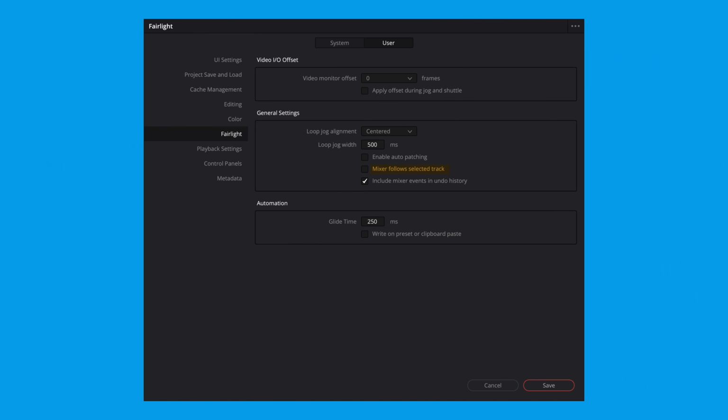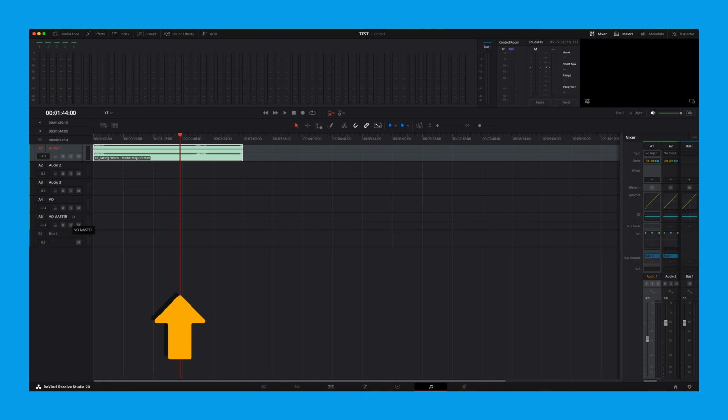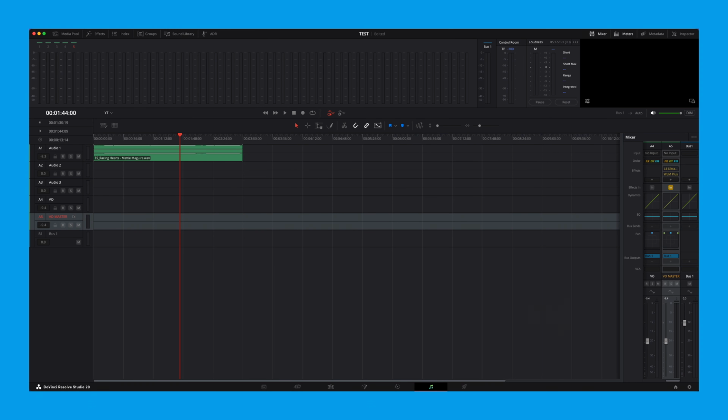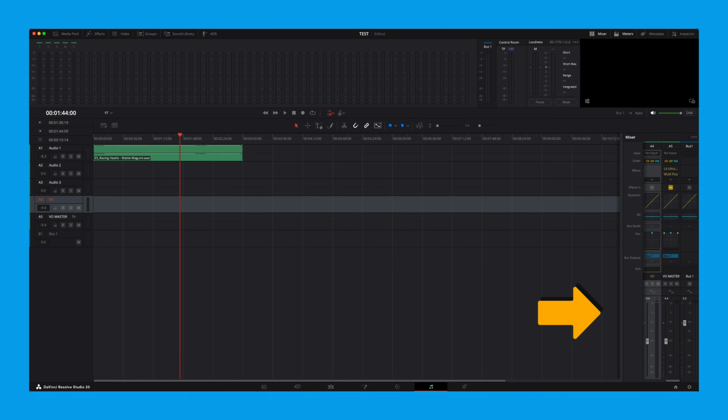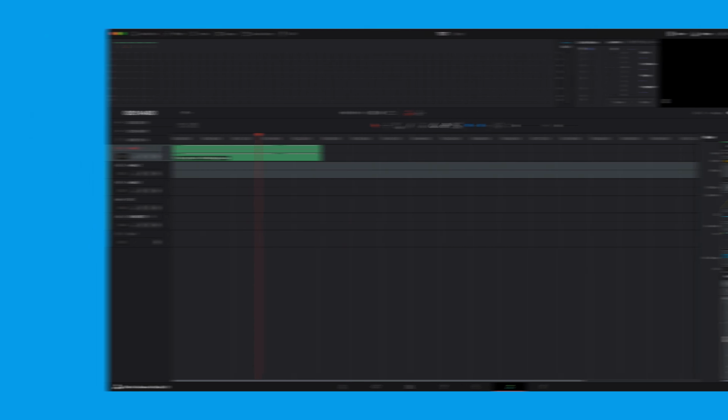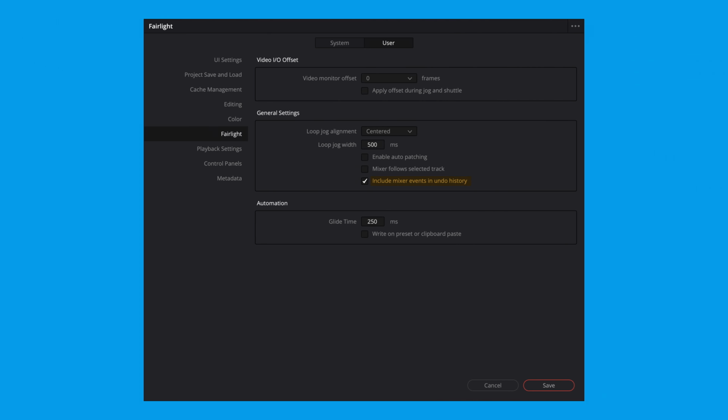Next is mixer follows selected track. With this on, when you select a track in the timeline, the mixer will focus that channel strip and bring it over to the left side of the mixer panel so it's easier to find and adjust. And the next one is include mixer events in undo history. This adds mixer changes like mute, solo, pan, and similar controls into Fairlight's undo history stack.